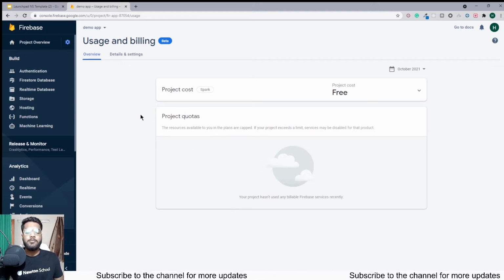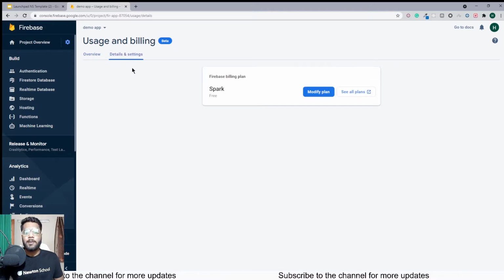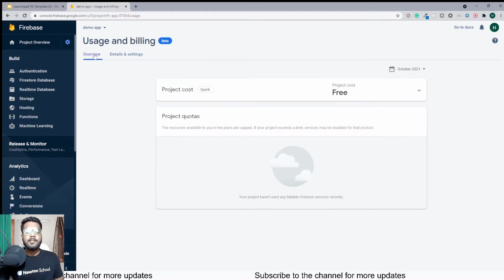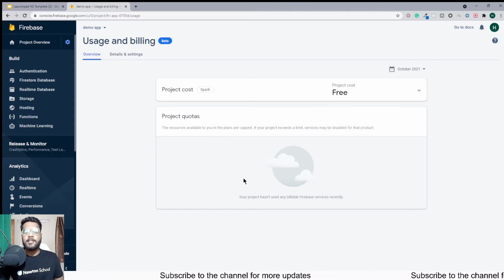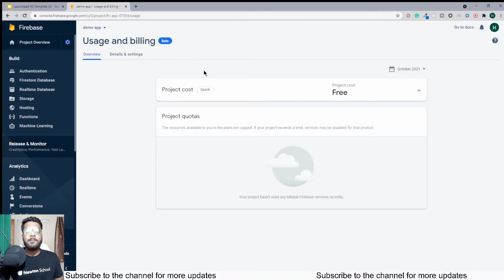So for example, if you are using the storage service, then it will be providing you with some fixed quota for that inside the Spark plan. And once you have completed using that particular quota, then it will be asking you to either upgrade the plan, or it will be stopping the service for you and would be providing you with some errors when you are trying to use that service inside your Flutter application. So that's the information which you can access from this usage and billing.